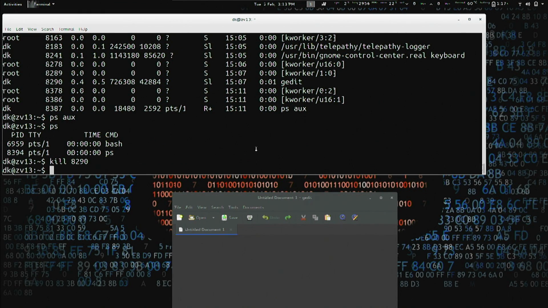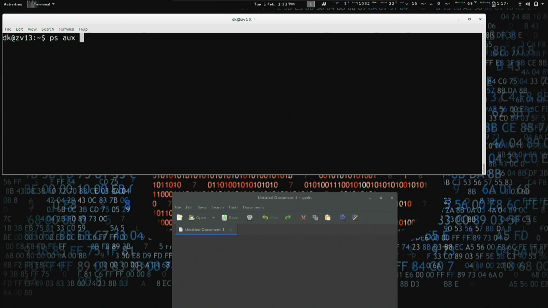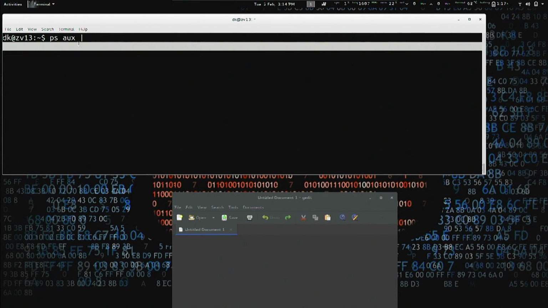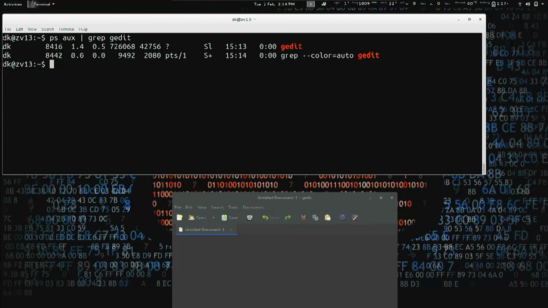And let's go ahead, and in this case, instead of just running ps aux and getting this huge amount of output, we're going to run ps aux, and I'm going to pipe the output of this to the input of the next command. That next command is going to be grep, which will look through stuff, and I'm going to say, show me everything that begins with GEdit. And there you go.